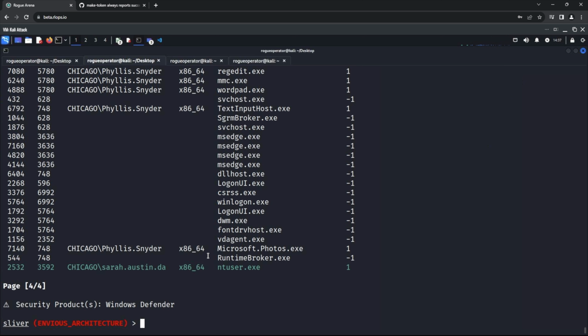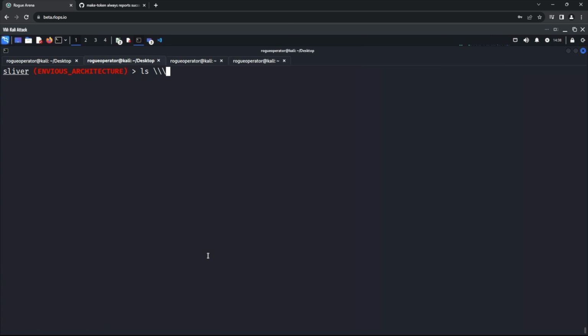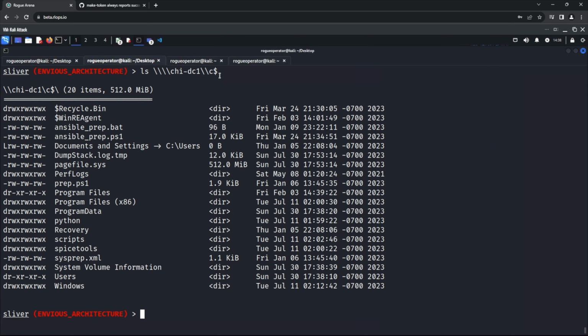Now for the moment of truth. Can we list out the Chicago domain controller $share? This will tell us if we have administrative privileges to the target domain controller with Sarah Austin. And spoiler alert, we did that net local group command earlier. We saw Sarah is a part of the domain admins group, which has administrative access to the DC. And awesome, it worked great. We have administrative access to the domain controller.